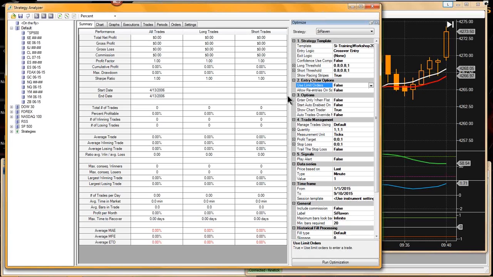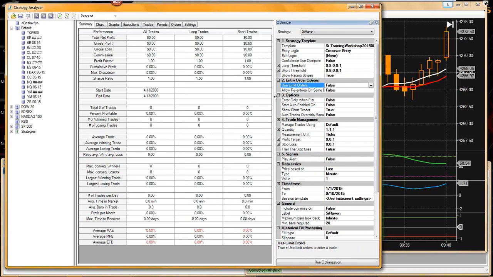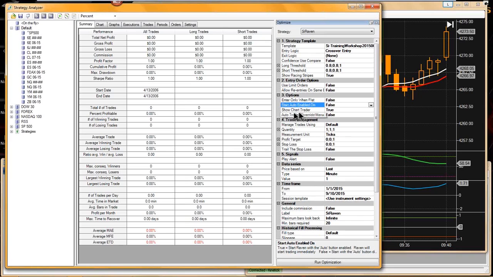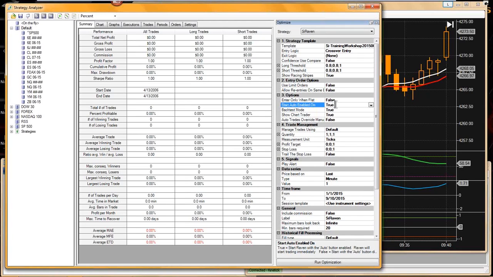I'm just going to submit a market order just to keep things simple. And one thing we do need to do, let me stretch this out a little bit, is to generate backtest results. You need to take start auto enabled on and set that to true. And now you can see the backtest result parameter is now available. If this is false, there's no backtesting available. Set that to true, and then backtesting will show up.